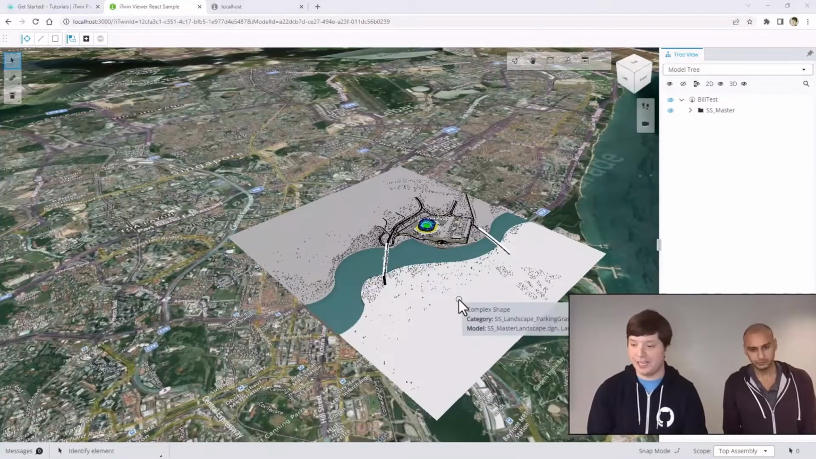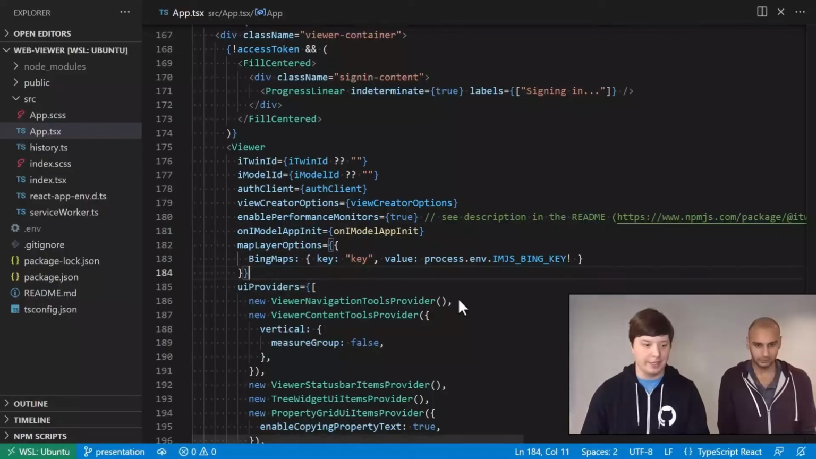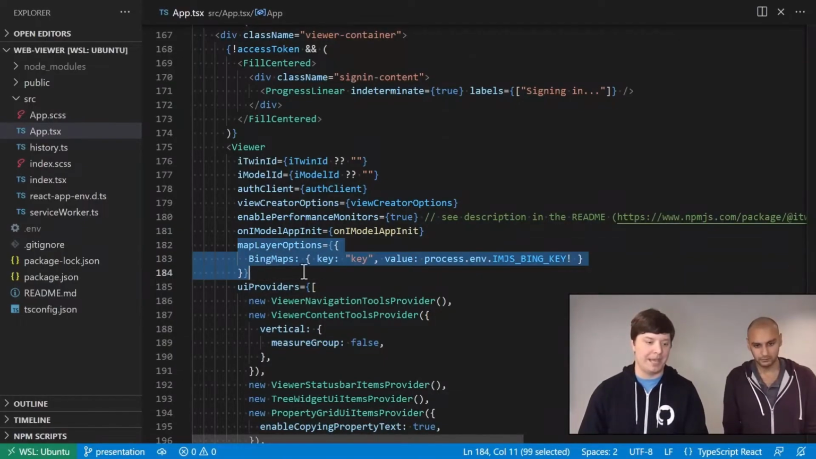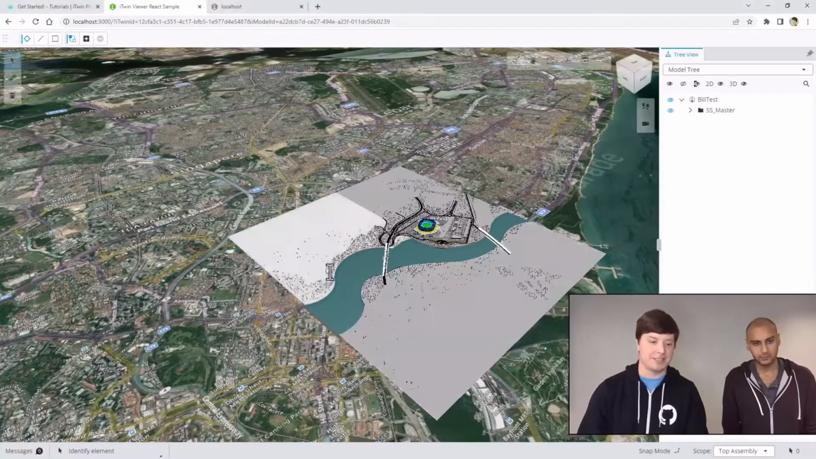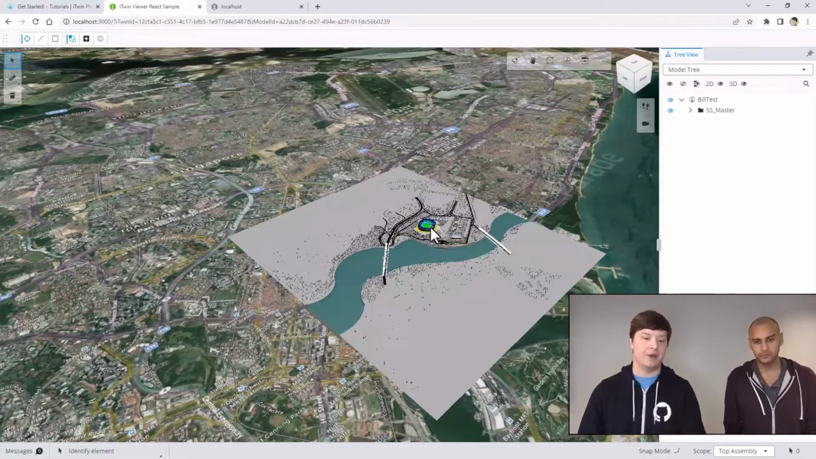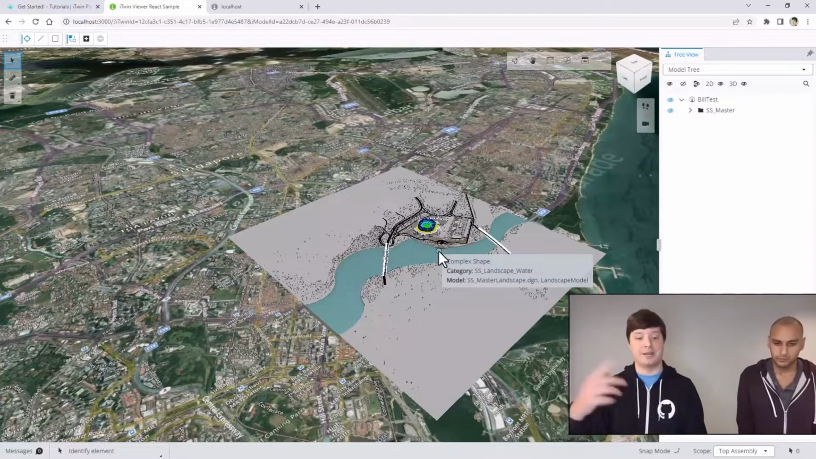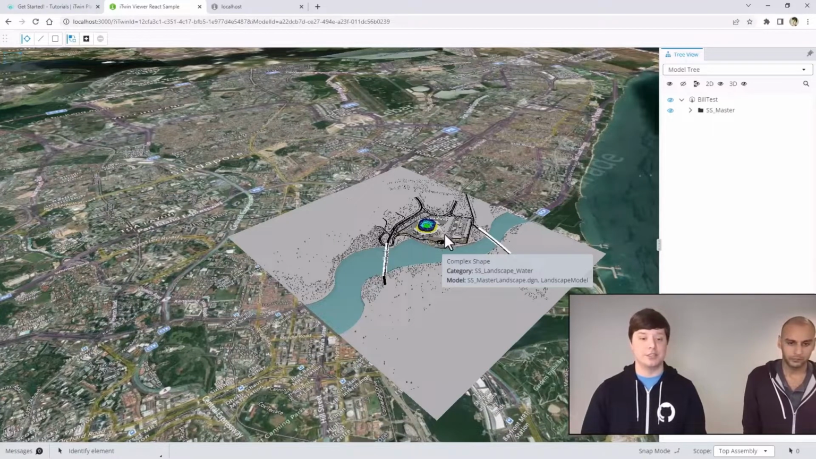The only thing I actually changed about the code, it's worth pointing that out, is I added Bing Maps here, just to really emphasize that we're not just looking at an iModel here. It's not the iModel viewer, it's an iTwin viewer. And so we can add maps, we can add reality data, we can add all kinds of other sources into here.